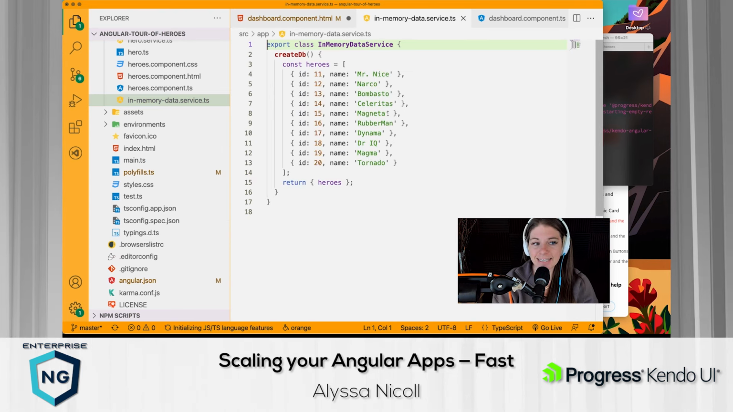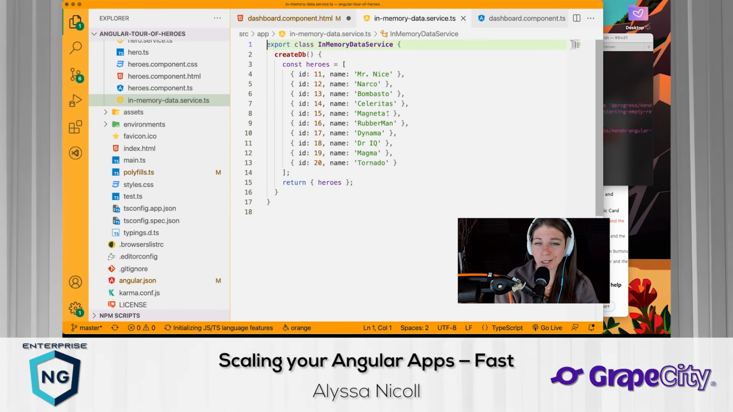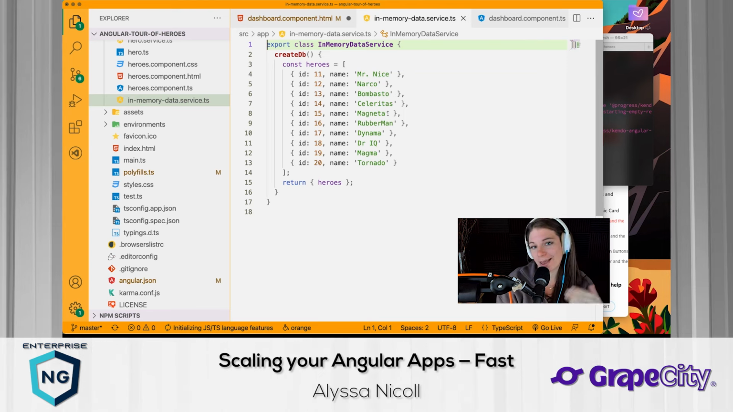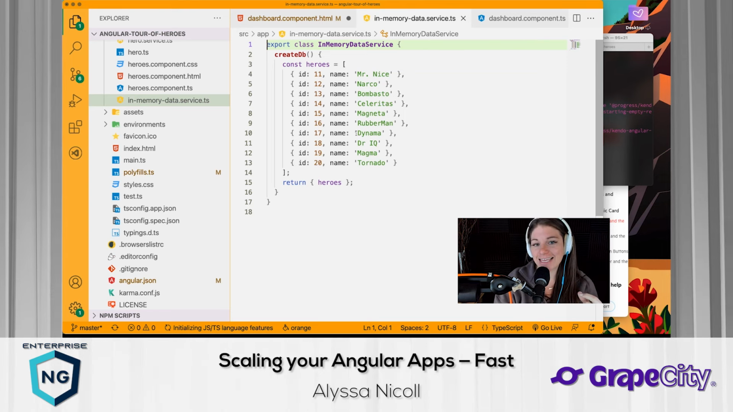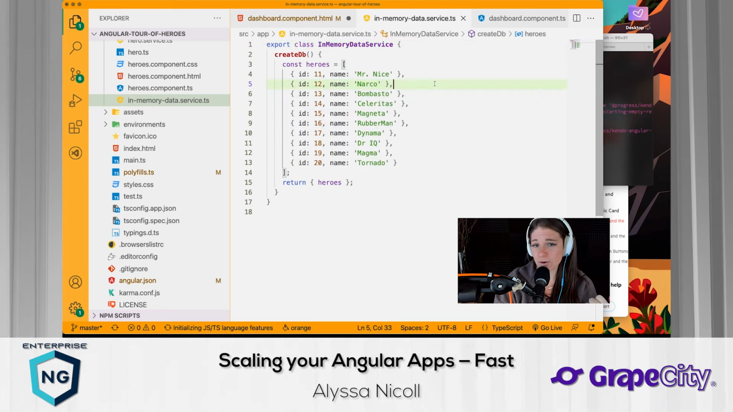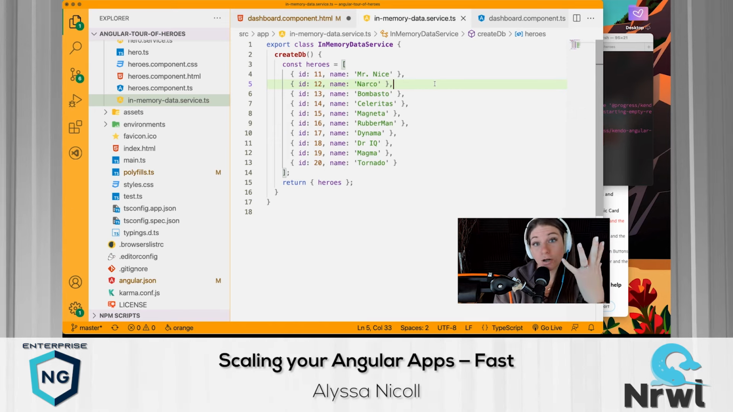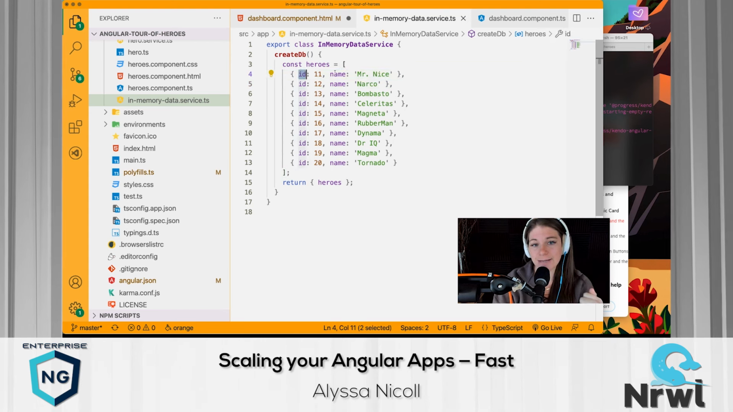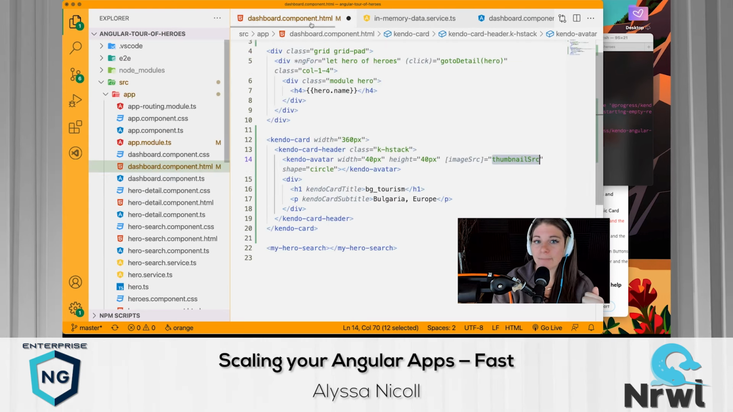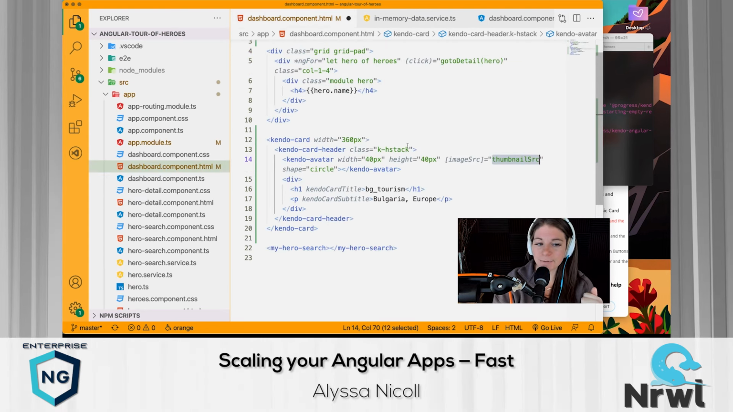And this is a service that we're using to essentially mock data, mock API calls. And these are the heroes that we have. And this is the only information that we have to start with in this application. So we have an ID and a name. But if you'll notice, this template doesn't have it.